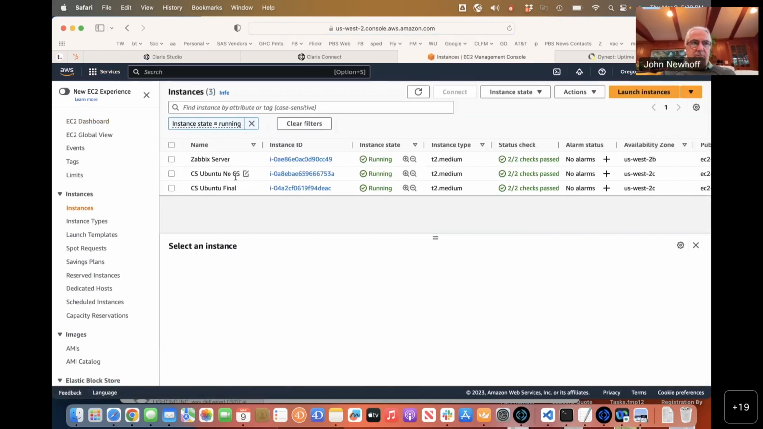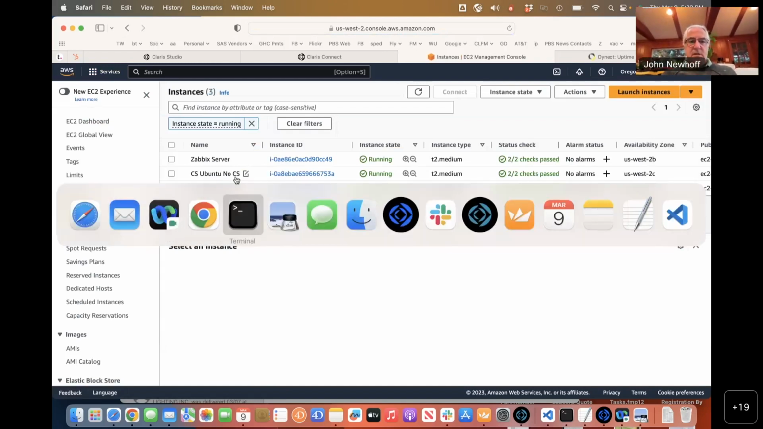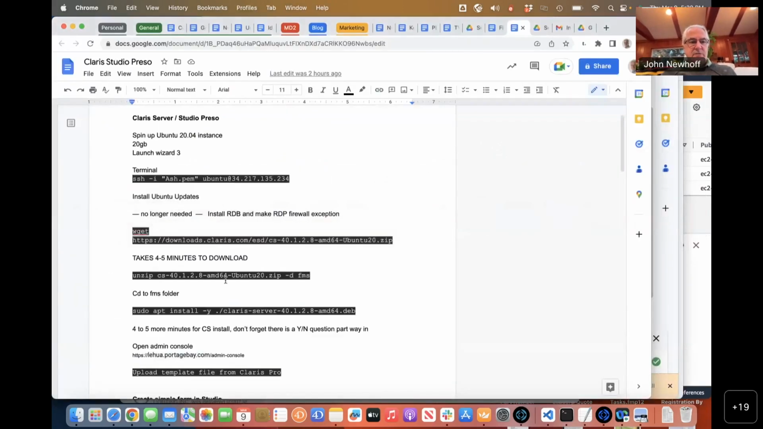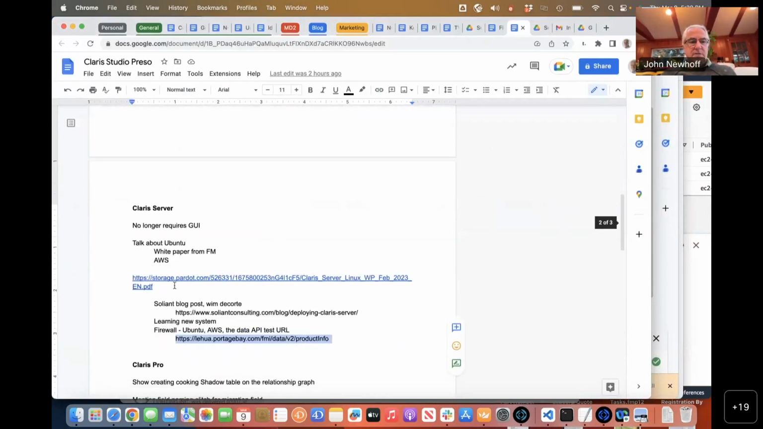If people haven't already done any of this, or if you're planning to do this, there's a couple of different resources for documentation. Claris released, I guess in December, the first version of their white paper on Ubuntu installation. I will stick a link to that in the chat session. Anybody wants it?